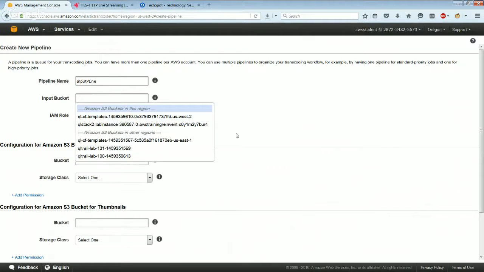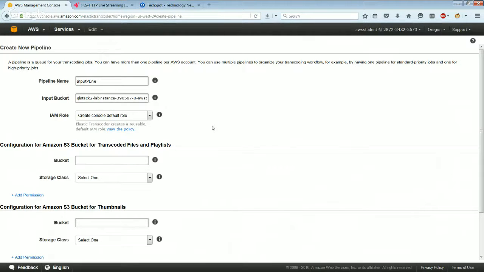Okay, and for the input bucket for this one, we are using the S3 bucket we are holding, and we'll just go ahead and create a custom role for this one. That way we allow the Elastic Transcoder to do reading and writing to the above S3 bucket.